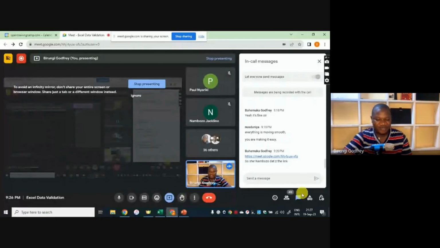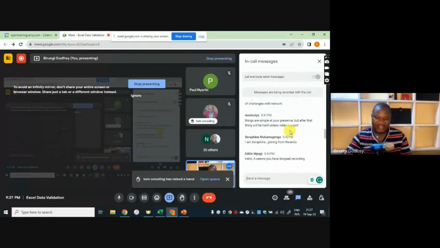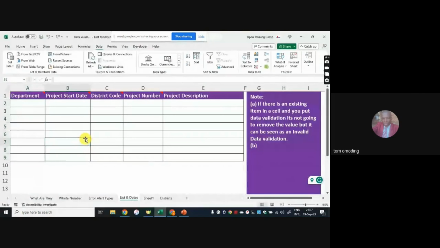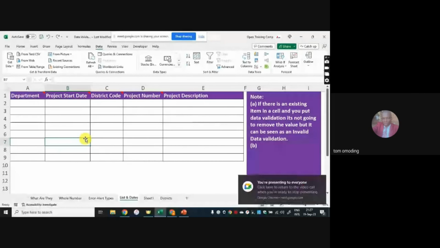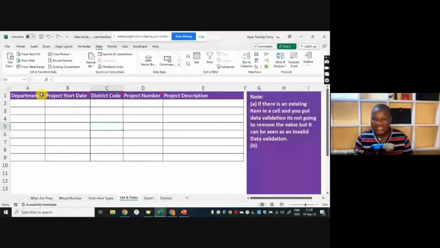Let me check. Someone has dropped a comment, or someone has their hand up. Yes, Tom Omoding. I wanted to ask you, why is it that those boxes there have that red mark up there? What is the problem? Are they triangles or whatever you're seeing in the corner here? It simply tells the user that there is a comment or a note that has been added.